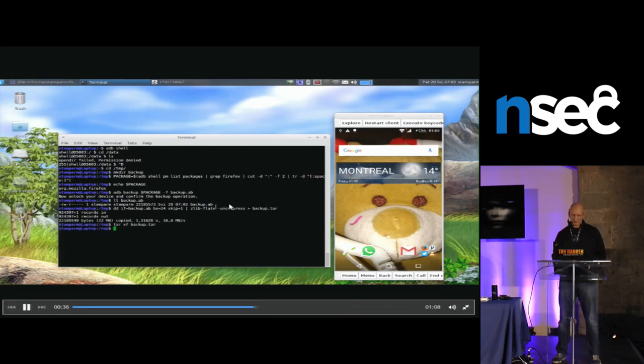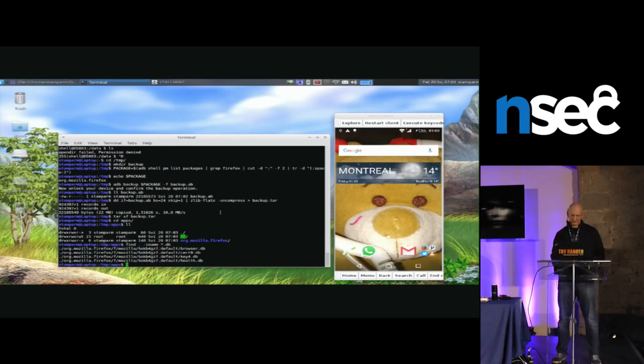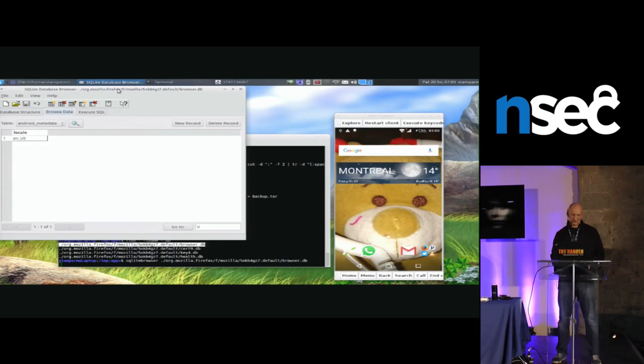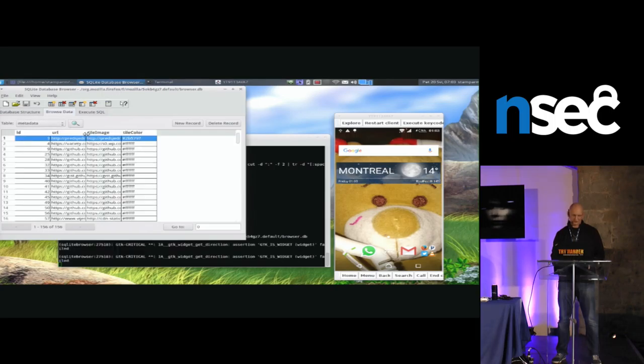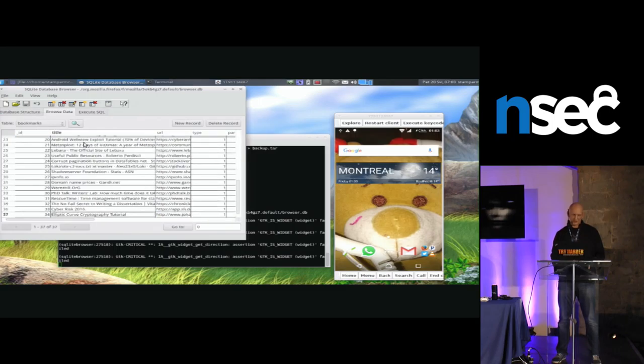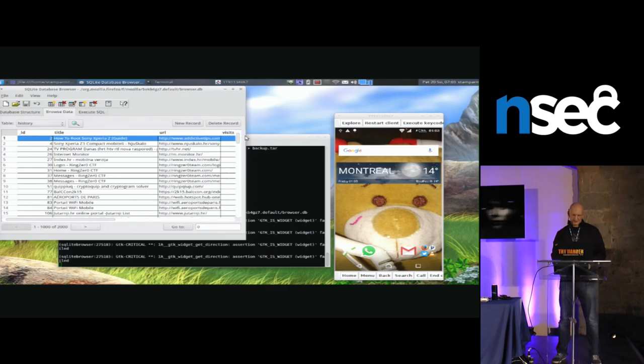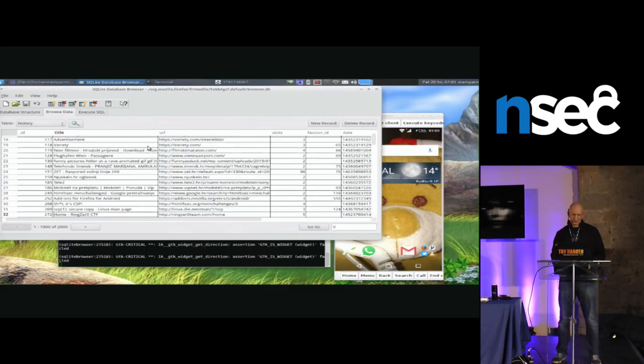So when you go through the data, you see those database goodies, like, for example, URLs that you visited, times of visits, bookmarks, history, what you like to visit.